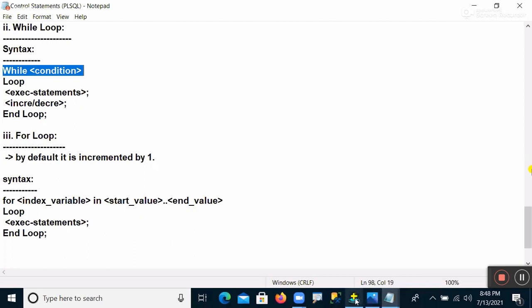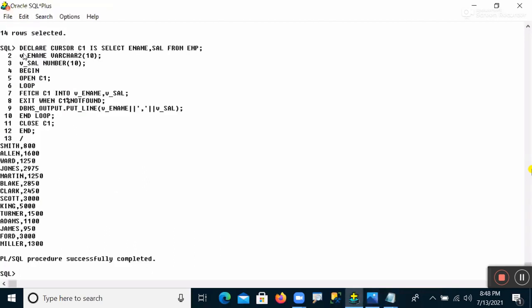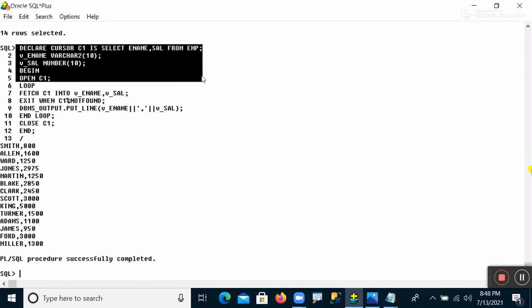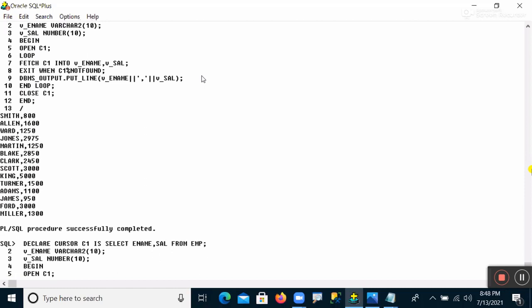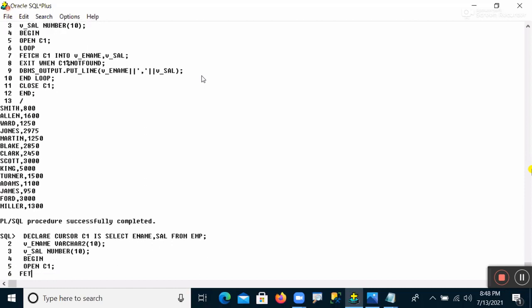Let's come out. Up to here, I have to take the same thing, up to open. There is no difference here, so I will take the same thing. After open, here I'm directly writing fetch. So from C1 memory, storing into variables: v_name, comma, v_value.